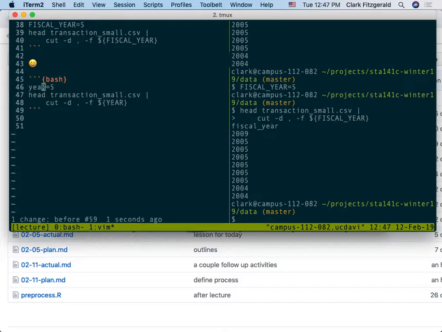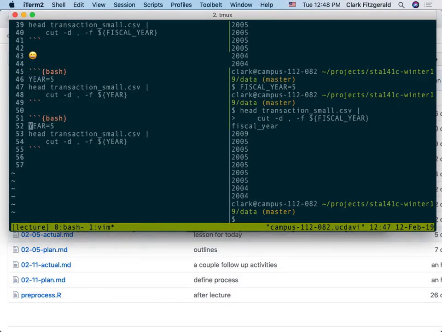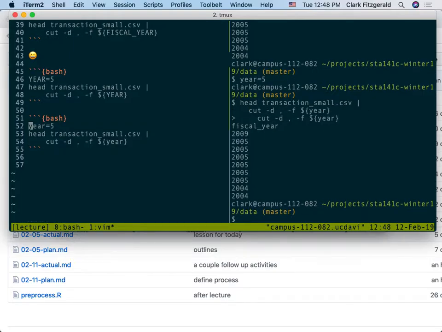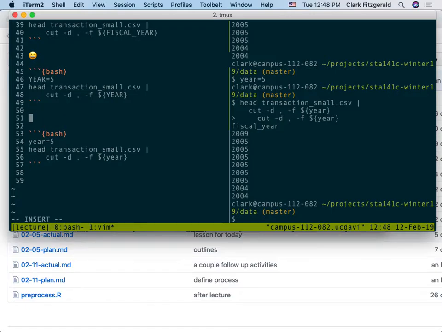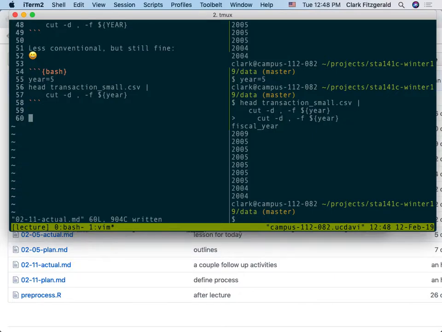Let's prove it. Try and run it. Copy paste. Yep, get the same output. So this is fine. Less conventional, but still fine. Happy face. All right.